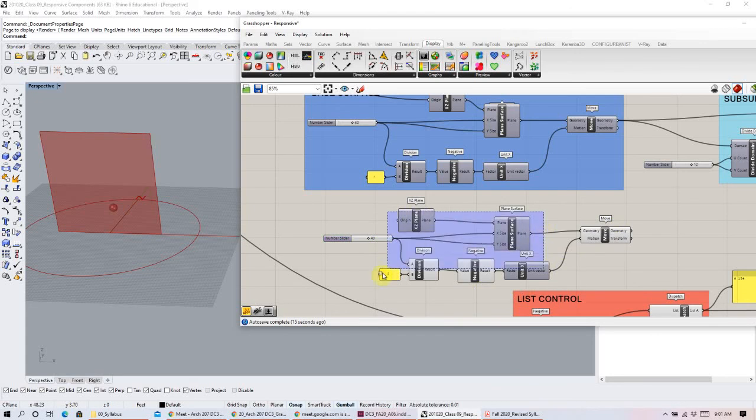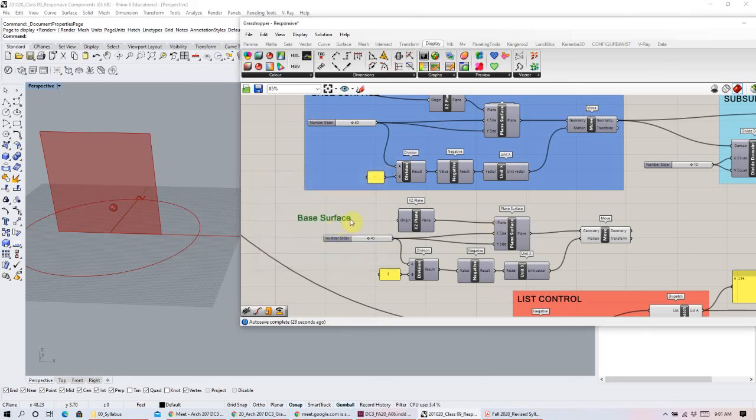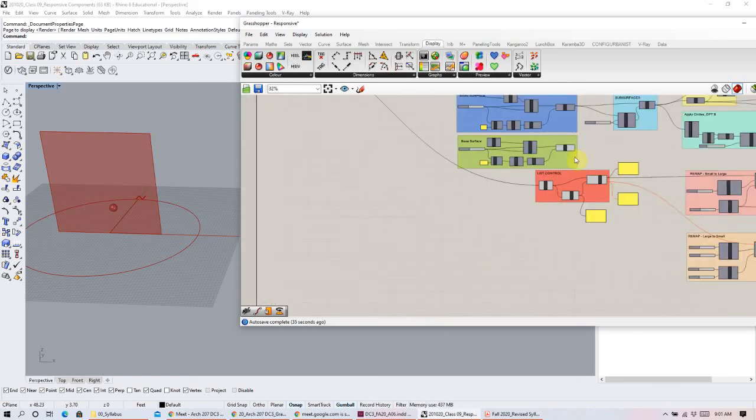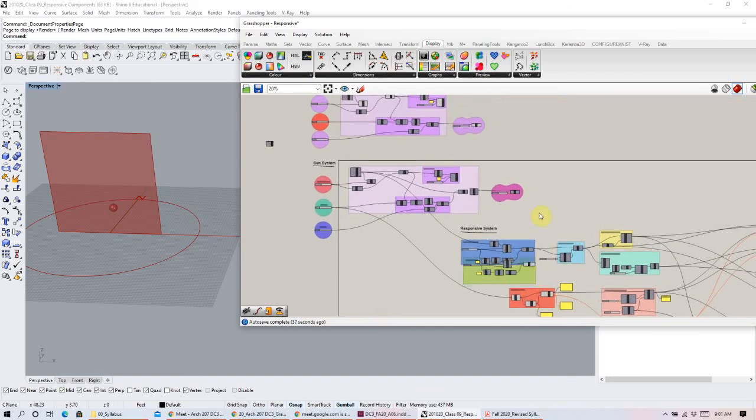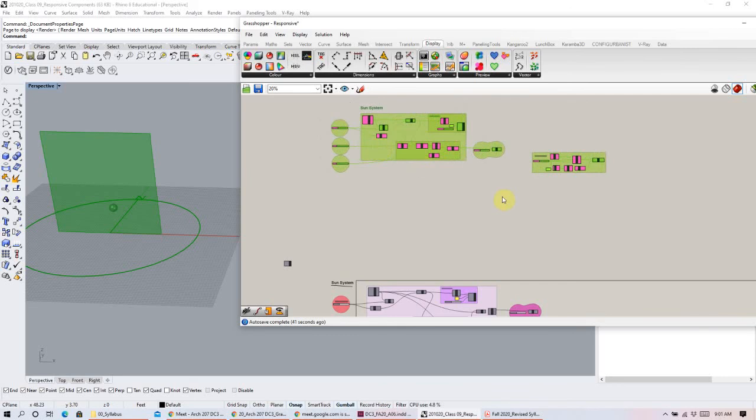Okay, so that's this first part of the responsive system, just getting our plane set up. So I'm going to give it a scribble. We'll call it base surface. And I'm going to group all of this so it's its own thing. And I should probably be less sloppy about how I'm setting this up, huh? Kind of working over myself.